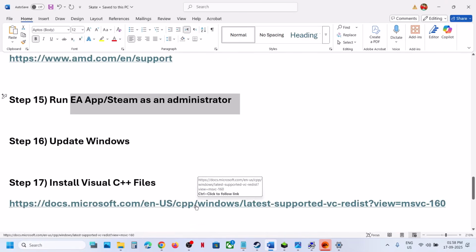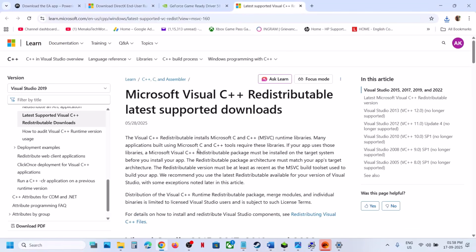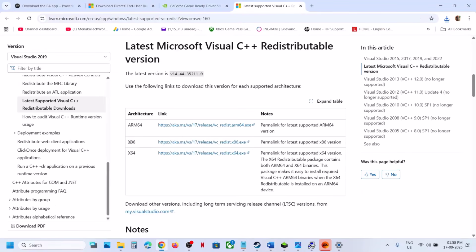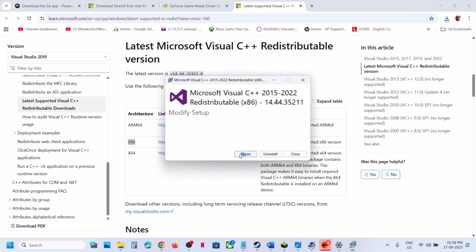Next step is to install Visual C++ file. For this, you can open this link in a browser. And here you can see x86 and x64 file. You have to download both x86 and x64. Run this exe file. If you see the repair option, click on repair. If you see the install button, hit install, click on yes to allow.